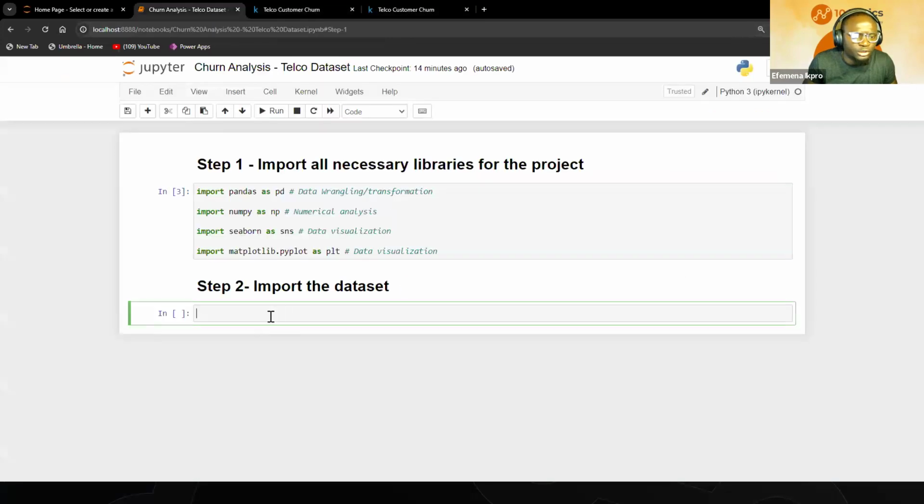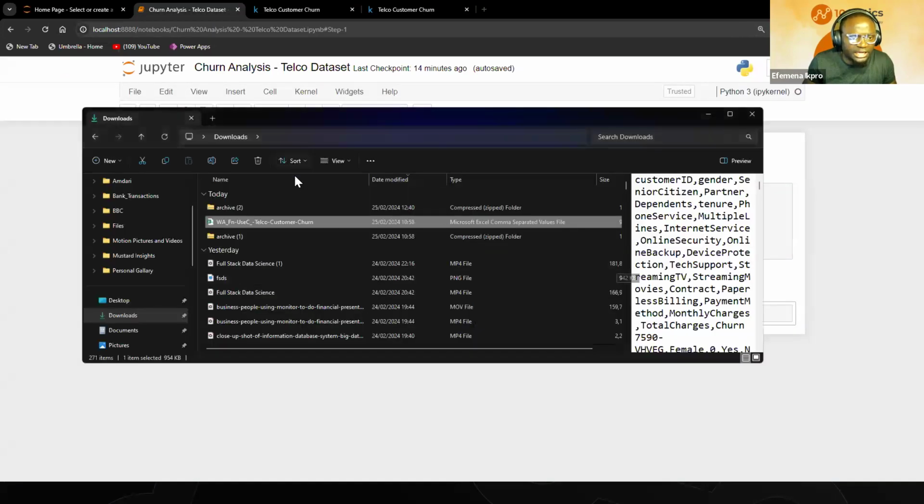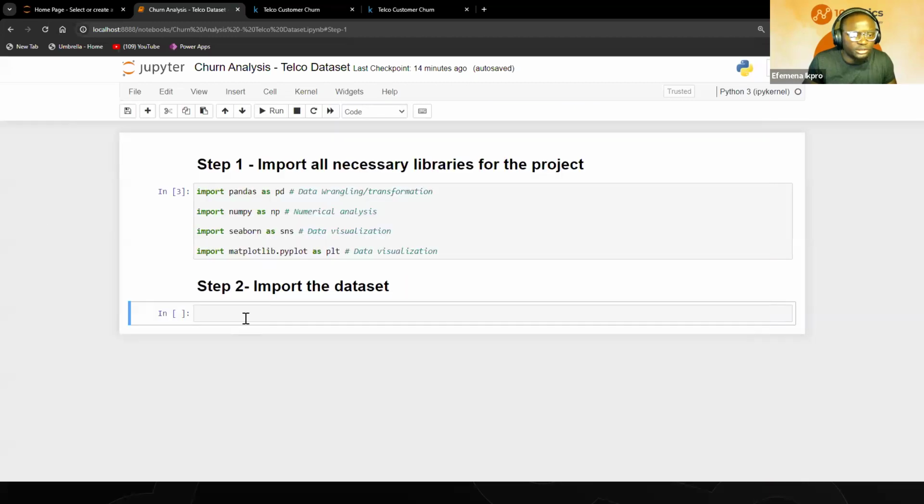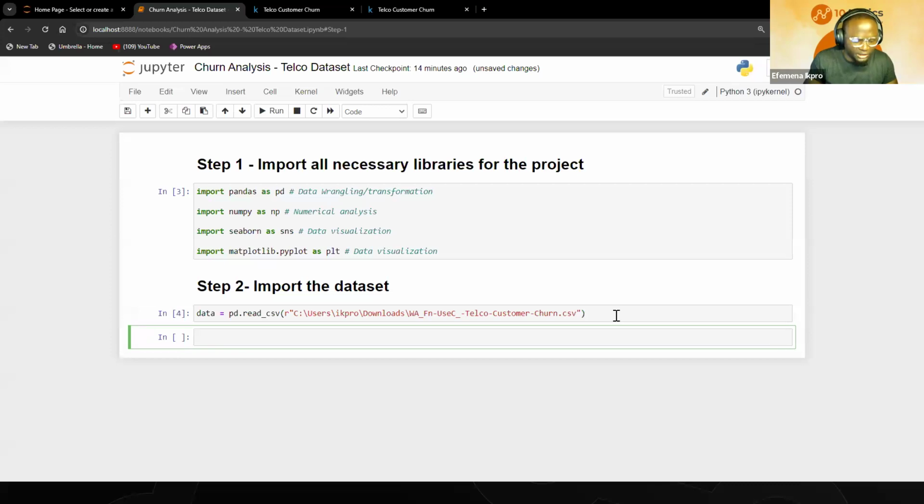All right. So now I've copied as path. Literally right click, copy as path. That's all you need to do. So I'll bring in the data set. I'll say data is equal to pd, which is pandas, dot read_csv, and I'll paste that path in there. So this is the path, currently my downloads folder, and this is the name of the file, .csv. And I'll bring it in.